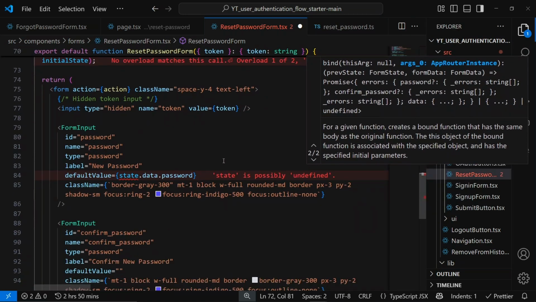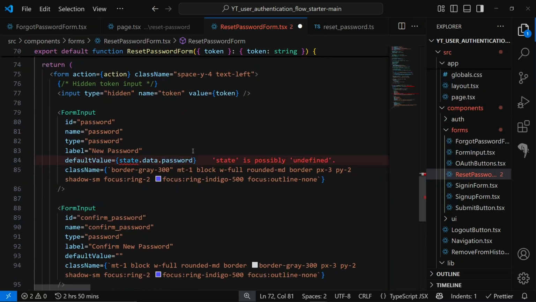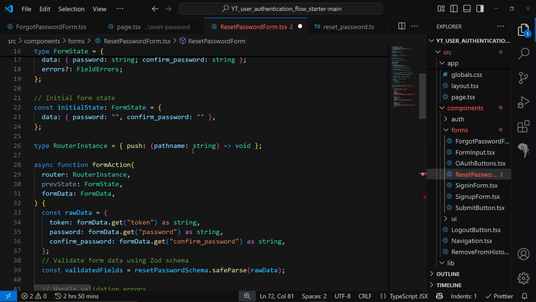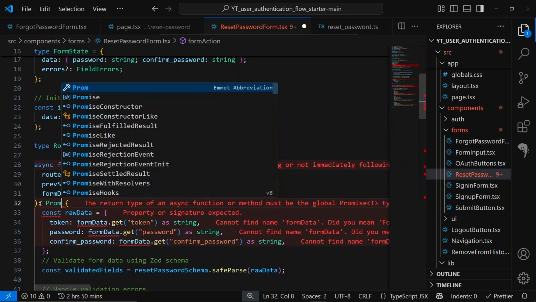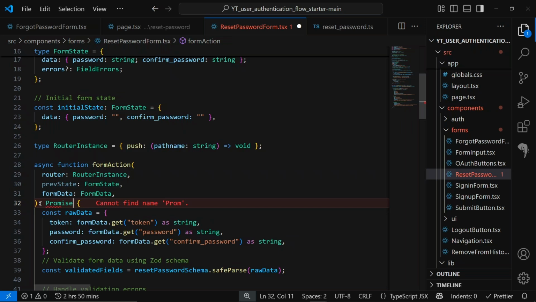So we're having this TypeScript error here: state is possibly undefined. So let's outrightly stipulate the return data type of this form action. It's going to be Promise, that's going to resolve into FormState. Now the form state is going to be FormState.